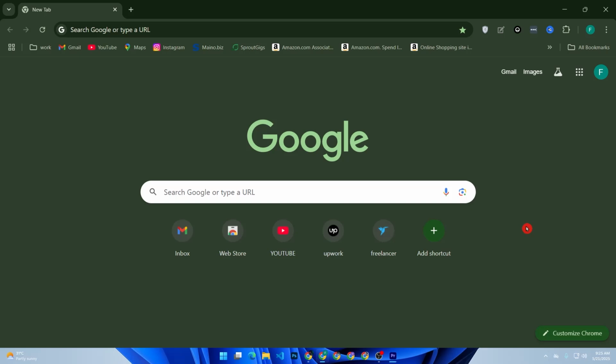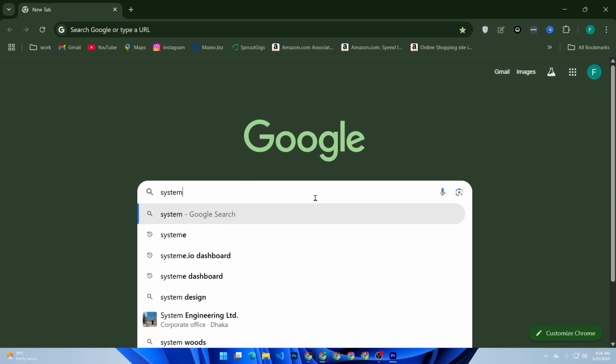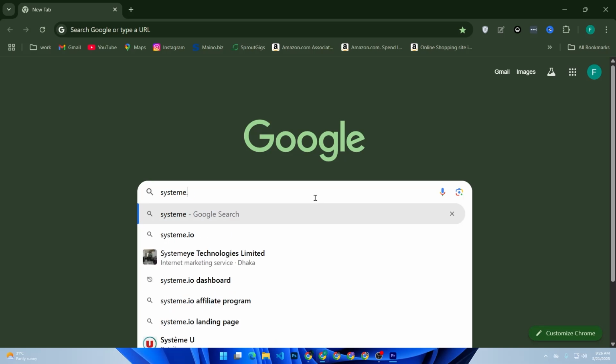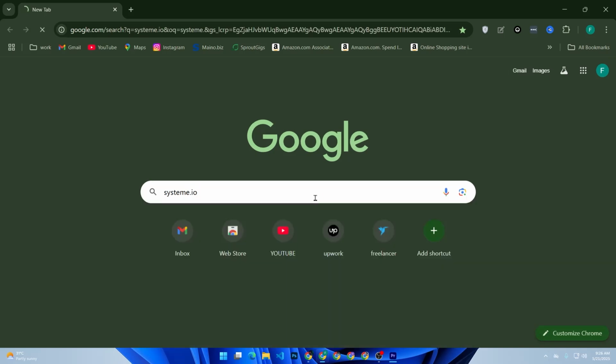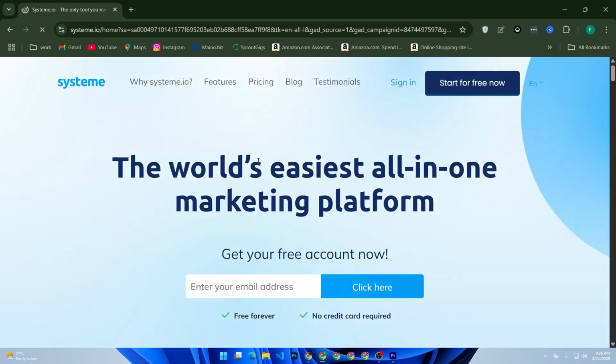Now go to system.io. It's 100% free and beginner friendly. Create your account and log into your dashboard.